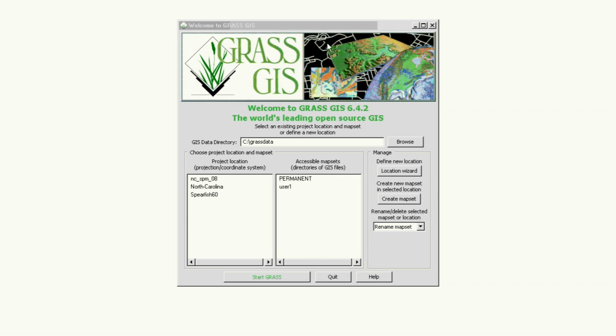Okay, we open our instance of GRASS GIS, and the first thing we're going to do is take a look at the structure of the screen here. On the left hand side of the window, we have our project location. In the middle we have the map sets, and on the right we have a section called Manage. We're going to be working with the Manage section, the location wizard, to create a location on this area with its corresponding map set on this area.